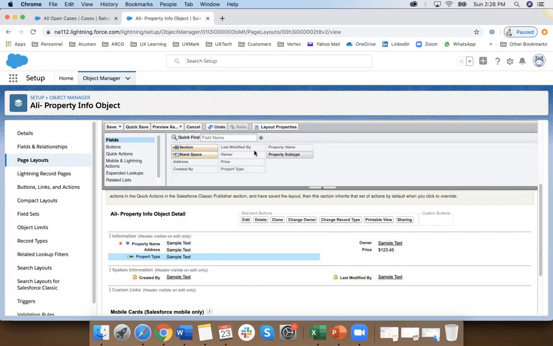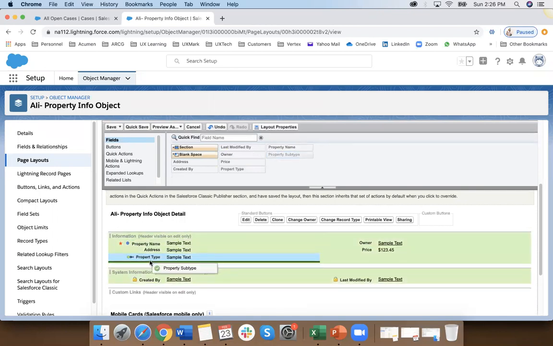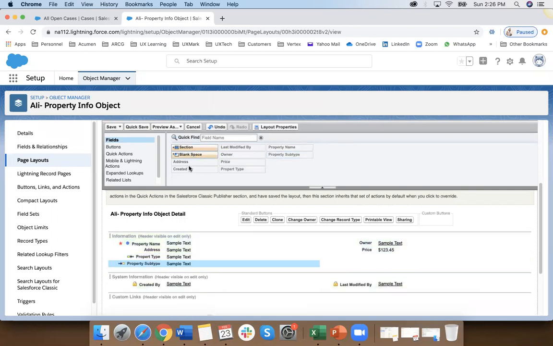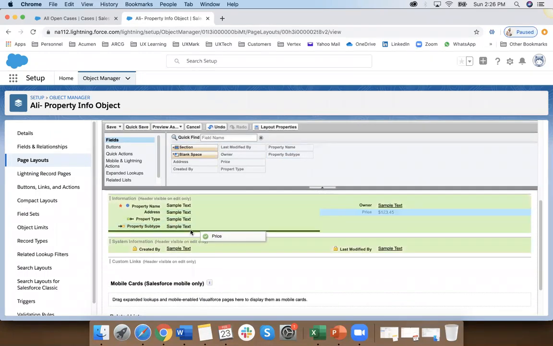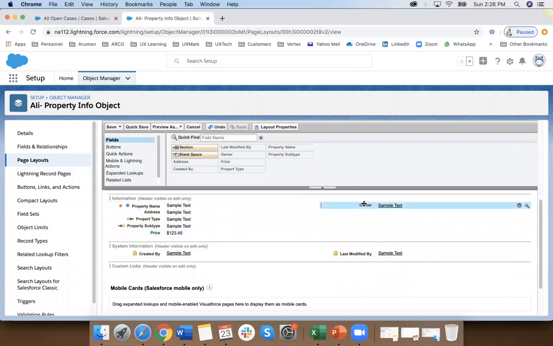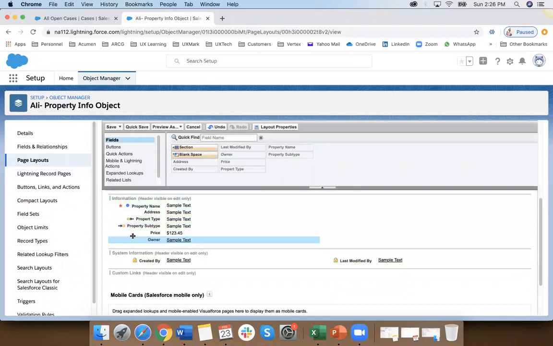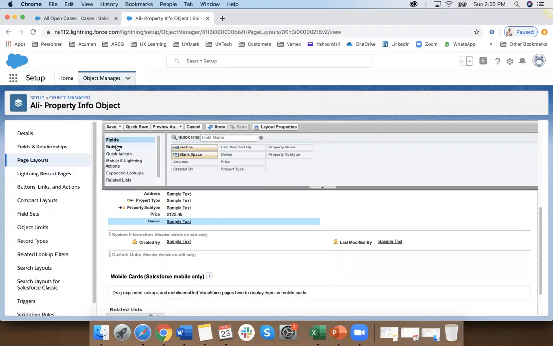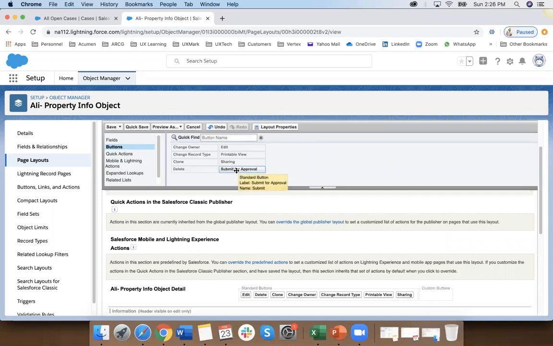So here I need to add this field, and I think we have all the fields. And then I want to change the setting. I want everything to come up on one side. I can do that. So I can do whatever I want in terms of shape. I can change the buttons, for example, submit for approval. If you have an approval process, you can add that over here.